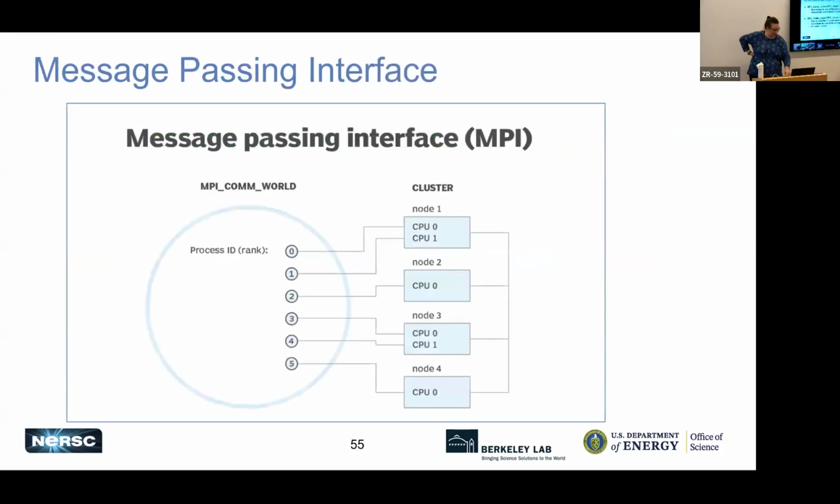Cool. All right. So this is an example of what it might look like. In this case, we have a cluster that has 4 nodes. Some of the nodes have the possibility of having 2 processes on them, and some of them have the possibility of having only 1 process on them. And so what MPI is going to do is take, okay, I want to have 6 processes here. And it's going to choose where those go.